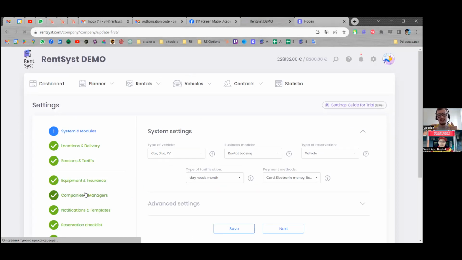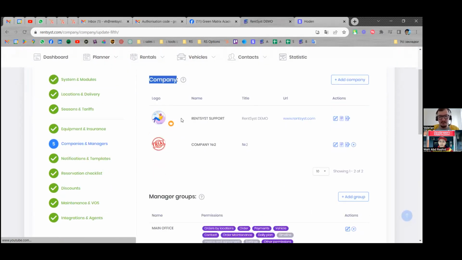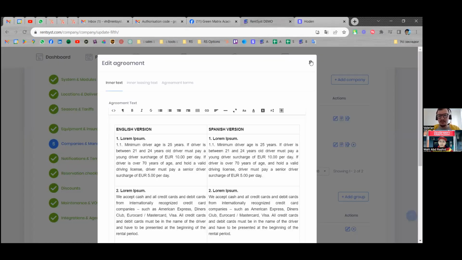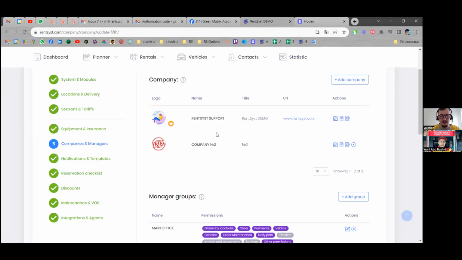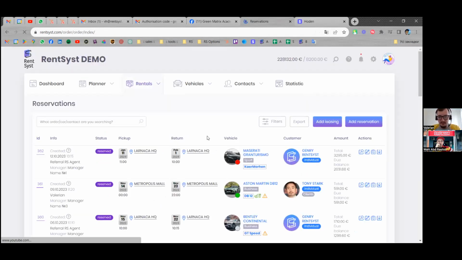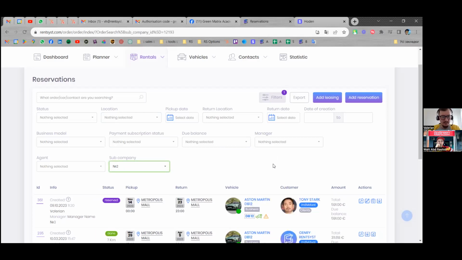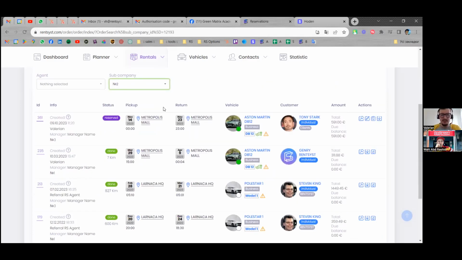When you create a sub company, another company is created here. So you can see this is my main company, and company number 2 has a different agreement, different signature, different bank details. So only for this target you can have the branches. Let me show you. For instance, if we go to reservation, you can have filters there, and you can select by sub company, your main company or number 2. When I click number 2, I can see the list of all my orders registered for the other company.